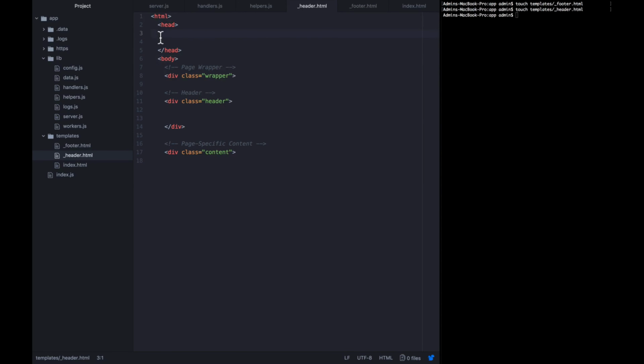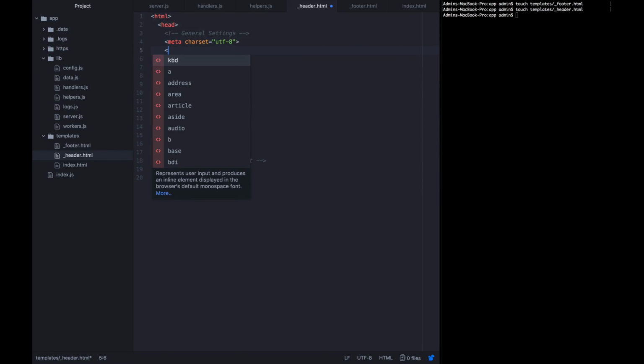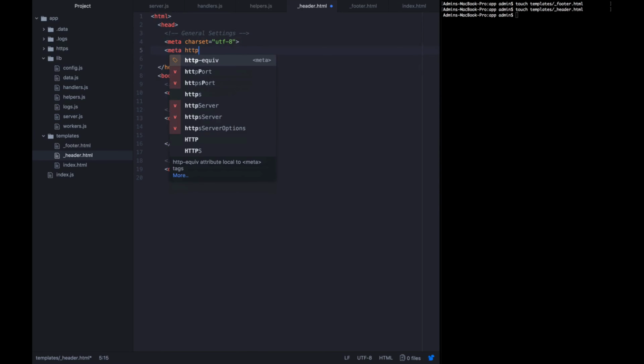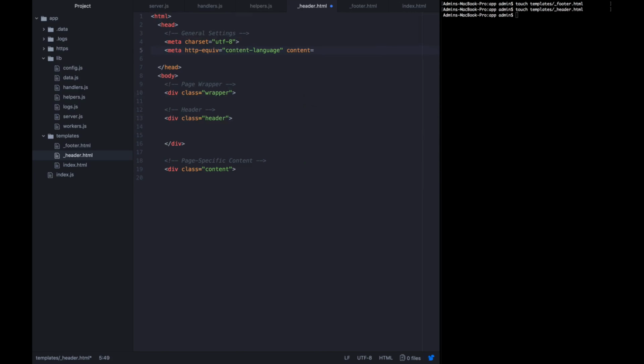Within the head, we want to have some general purpose settings at the top. The first is the charset. So we're going to say that meta charset equals UTF-8. Then we're going to say that the content language is English, so EN-US. Meta http-equiv equals content-language, content equals EN-US.